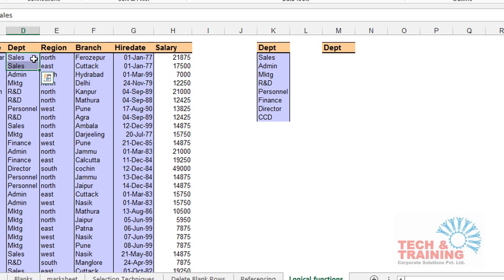Yes, that is correct. When I asked you about one cell, you said 1, that is correct. But now I have selected 2 cells, and within these 2 cells, the sales department is repeated 2 times. So that's the reason your answer will be 2. Similarly, if I increase this range to 3 cells, and I ask how many times the admin department, which is present in D5, is repeating, your answer will be 1.